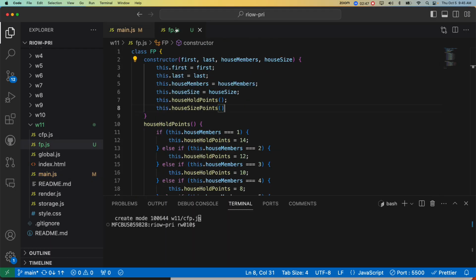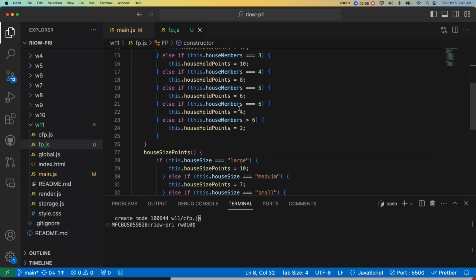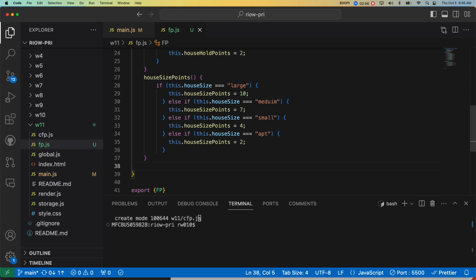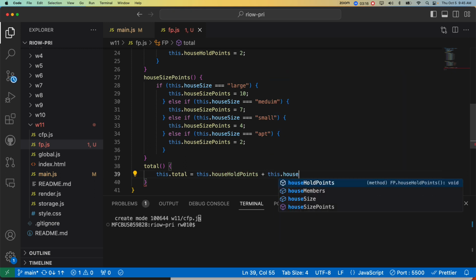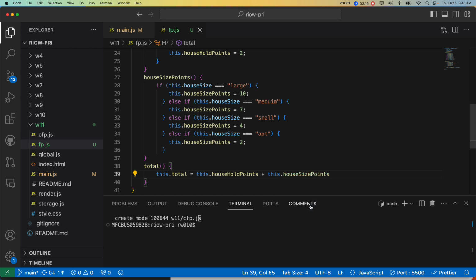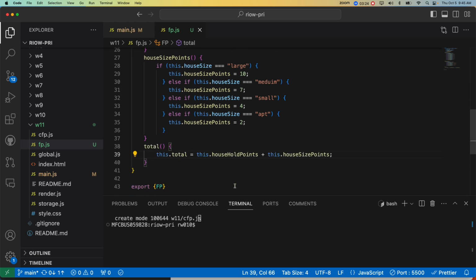So now let's finish this up. What's the last thing we need to do? A total, right? So we could create another new value, that would be total in this case, and this should be easy, right? This dot total, we're creating a new value. It's going to be equal to this dot household points plus this dot house size points. Check that out, right?